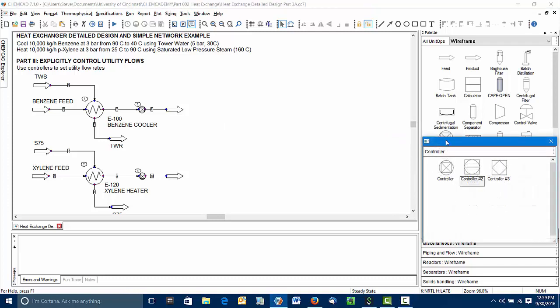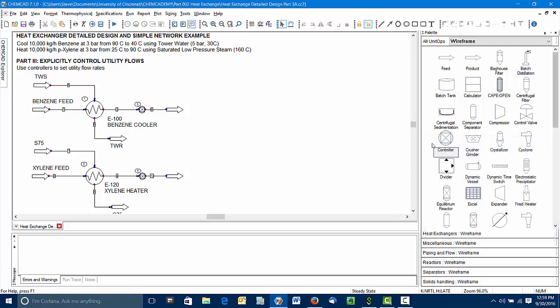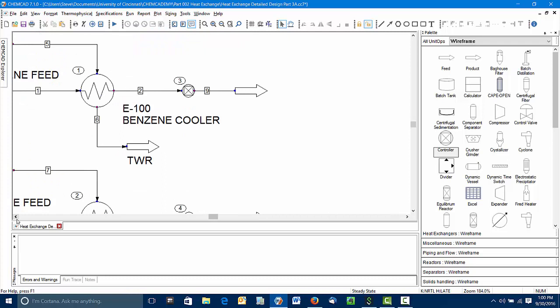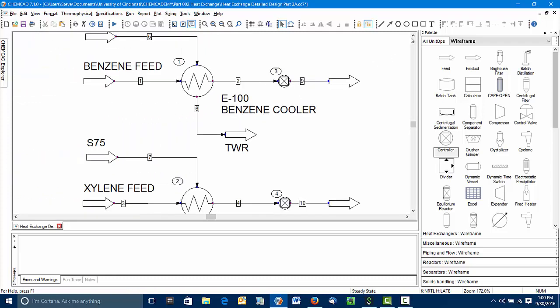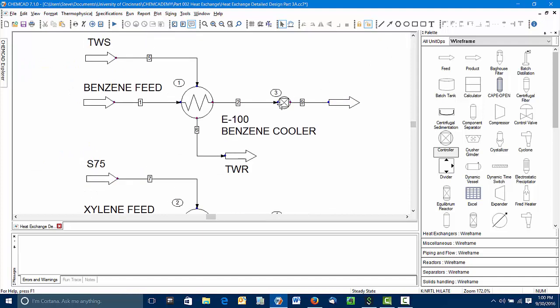If you look at the controller palette, you'll see there are several graphical representations. These all are functionally identical. So let's move into the exchanger design. Let's look first at the benzene exchanger. Let me zoom in just a little bit so it's a little easier to see. And what we want to do is use this controller to manipulate the tower water flow rate to get the exit temperature we need from the exchanger.